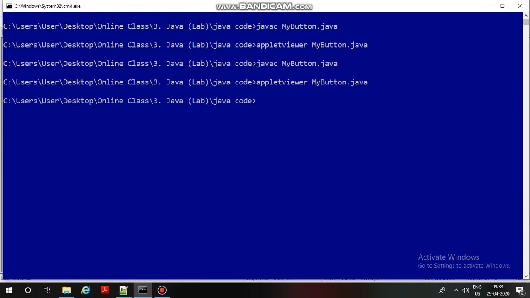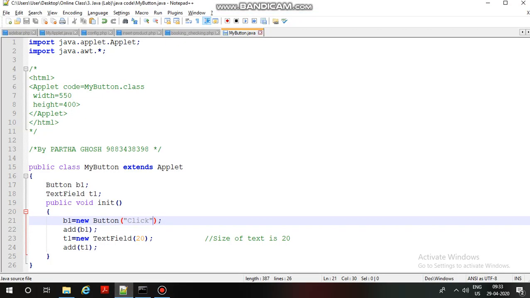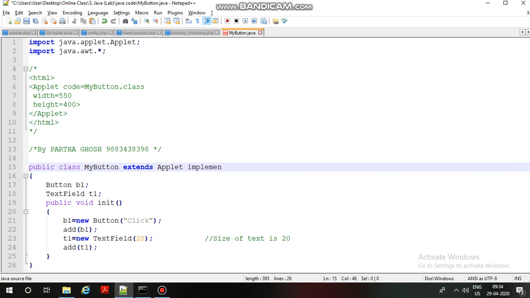Now the next desired thing is, if you click your button, it must perform some tasks. For that you need to inherit one interface known as ActionListener. So write down implements ActionListener. Now this ActionListener is available in the package java.awt.event, the sub package of awt.